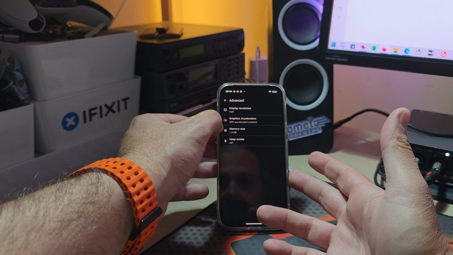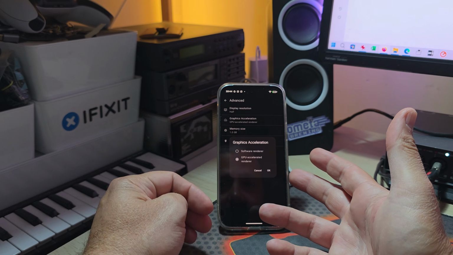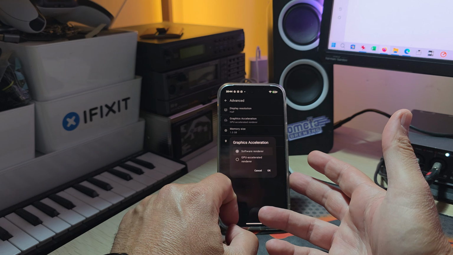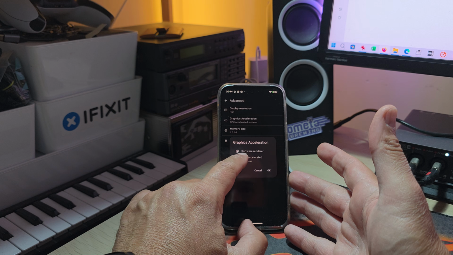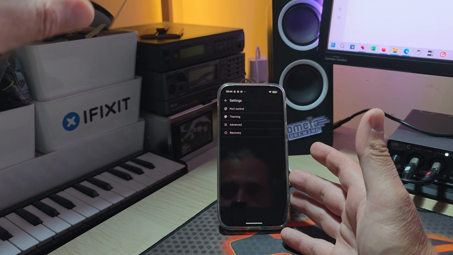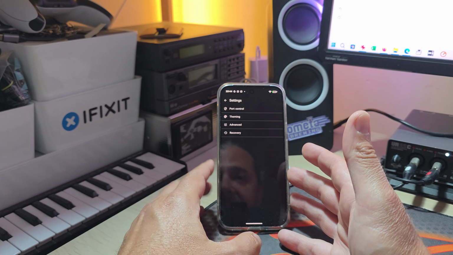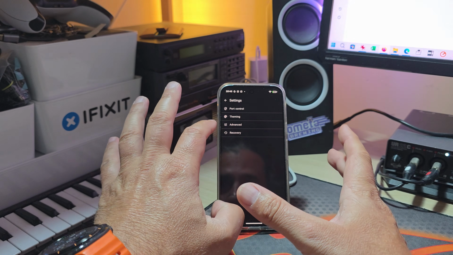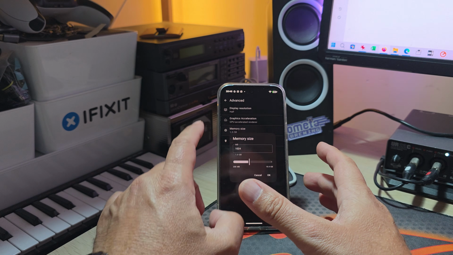Also, we have now the graphics acceleration. This is pretty cool because now we can choose software render, which I guess is like OpenGL Virtual, or you can get GPU accelerated renderer. Now, I'll probably install a full-blown Linux on this thing and test it in the coming days, but again, a quick video. What about the new setting for the memory?